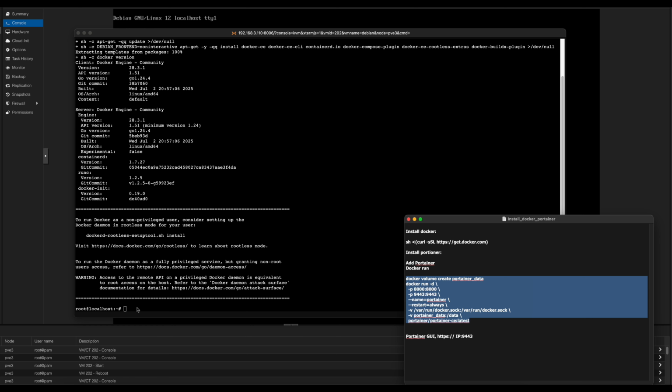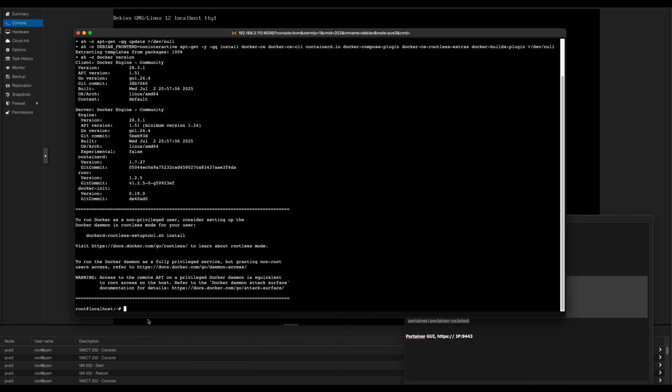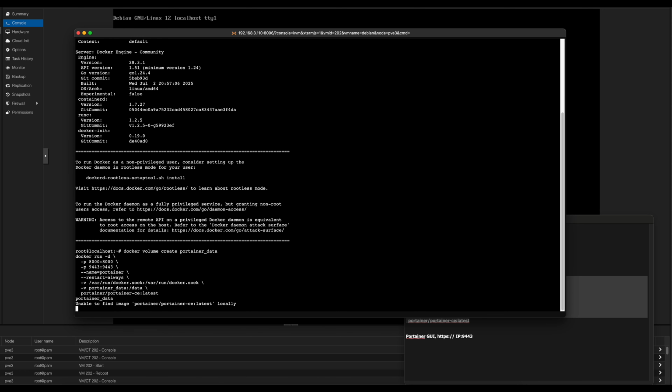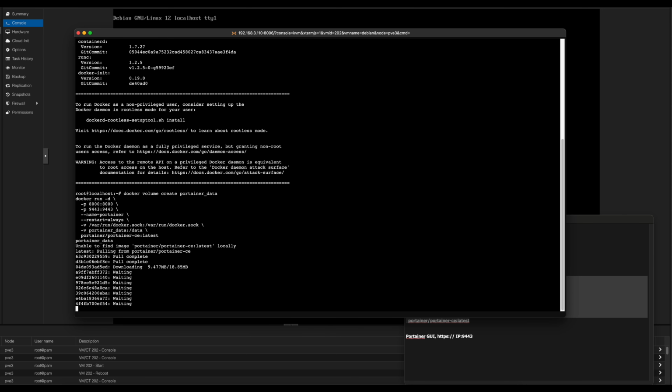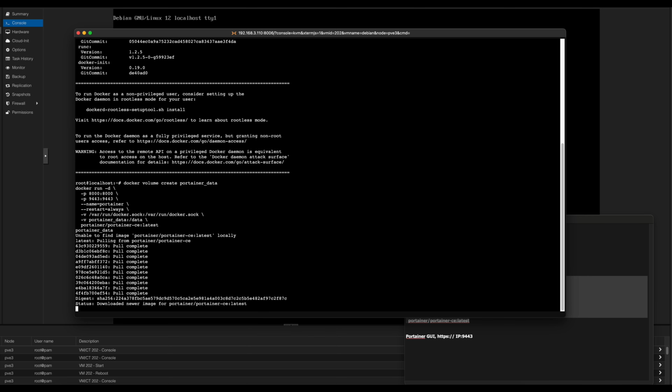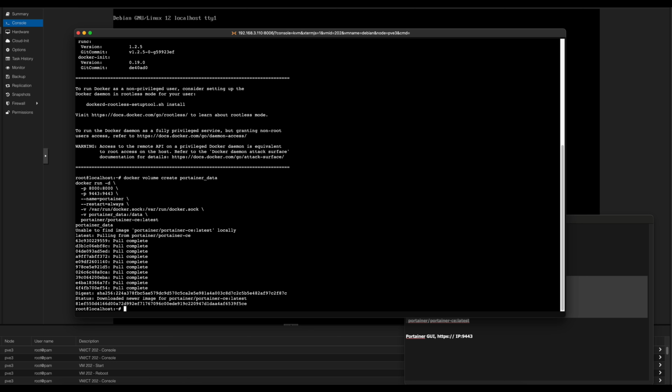Now I am running the Portainer. docker volume create portainer_data and then the command docker run and the ports are mentioned. So Portainer is installed there using this command. So this command can easily be obtained on the Portainer website, and the docker run command can be obtained from the Docker website easily.